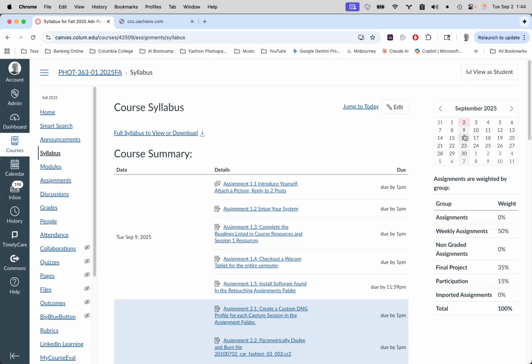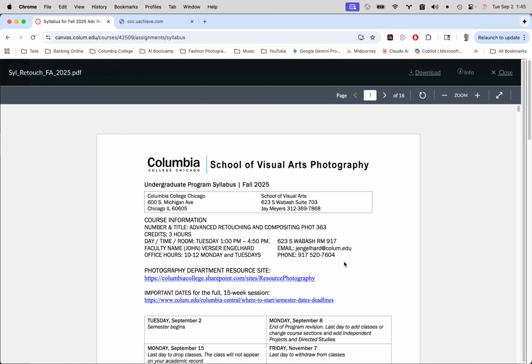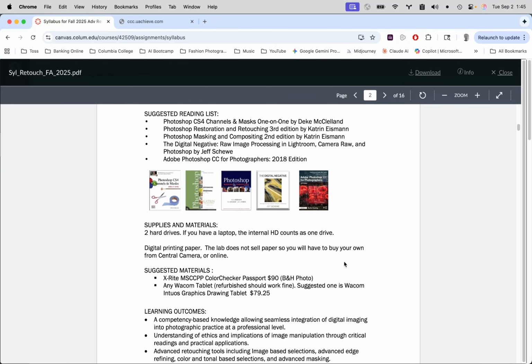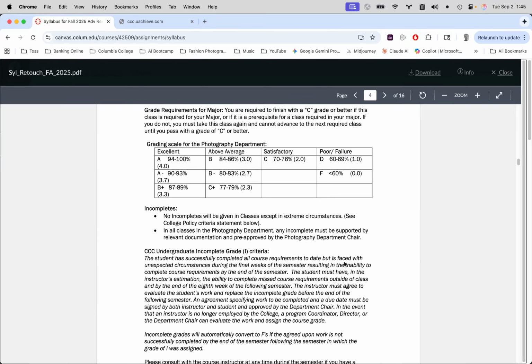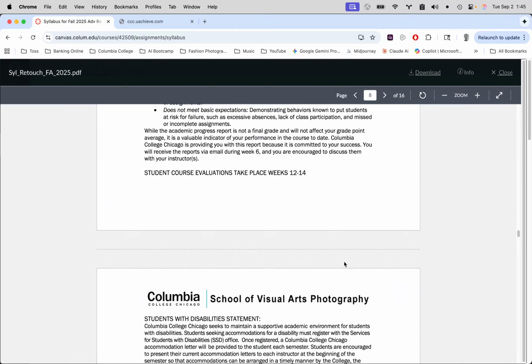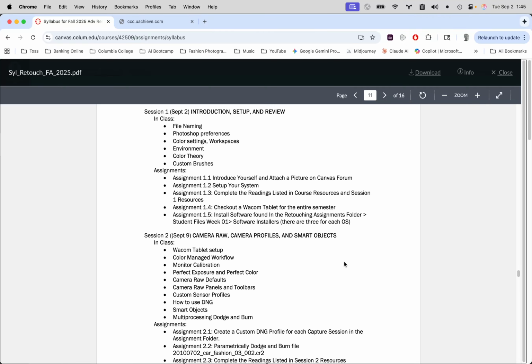If you click on one of these dates, it'll show you what's due for that. So this is just a way for you guys to realize what's really going on. If you're the type of person that likes printed syllabi, click on this full syllabus to view or download. It is a complete version of everything. It's got everything that'll be on the Canvas site, including a weekly schedule down here at the bottom.